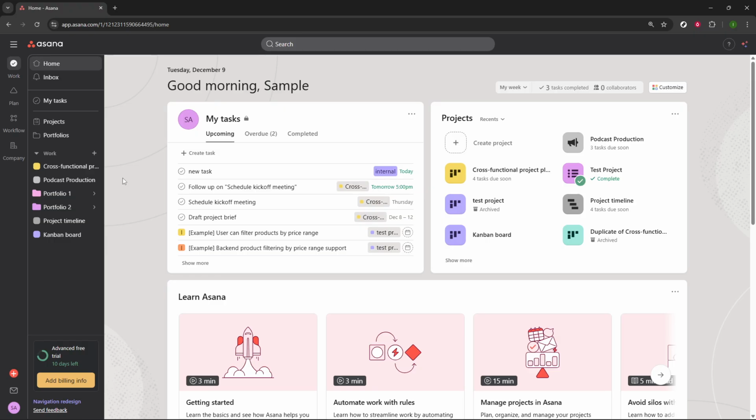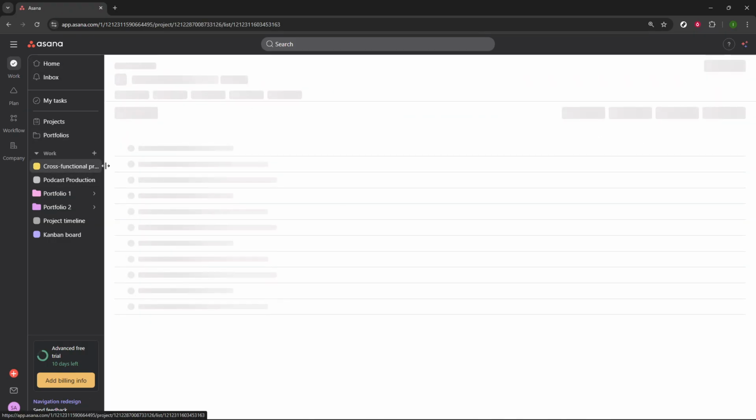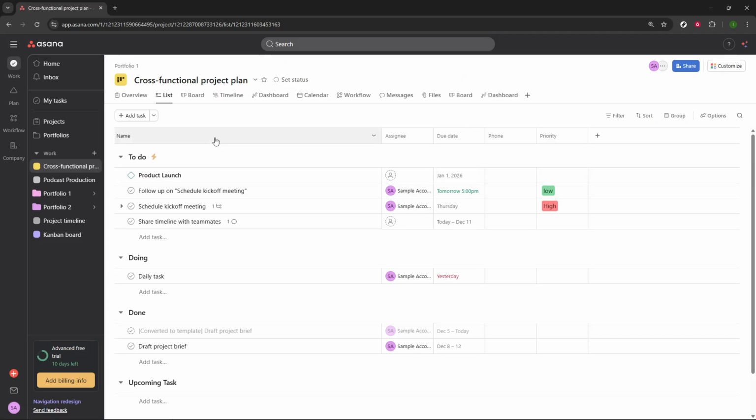When the Google prompt appears, select the account associated with your Asana workspace. If your organization uses multiple workspaces, double-check that you're entering the one where your project lives. Once you're in Asana, navigate to your project. You'll typically find it in the left sidebar under Recent Projects or Favorites, or you can search for it by name. Click the project to open it.